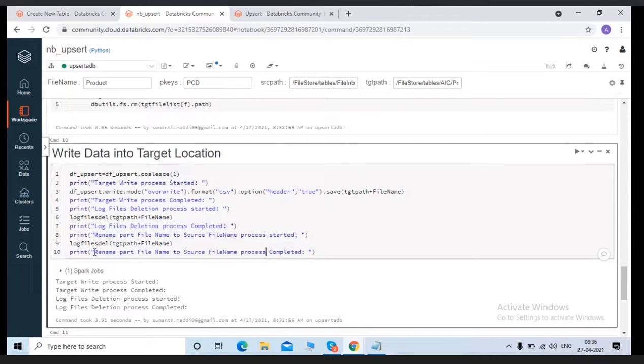Right, what is the logic we have to use? Here we'll take the rename file. We have to use that rename file. It means for your target location, you have to provide your file name also.